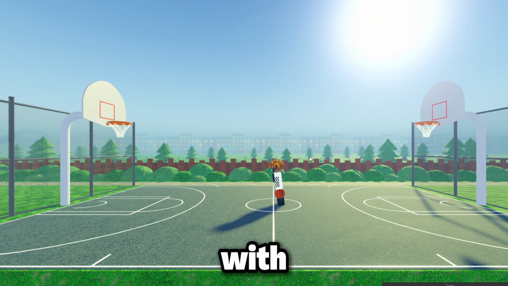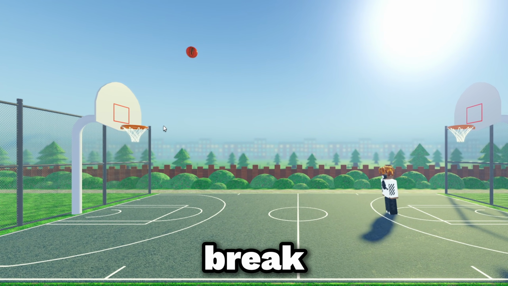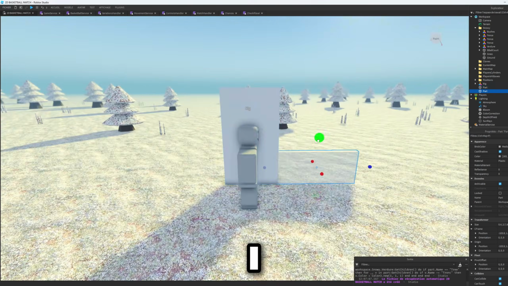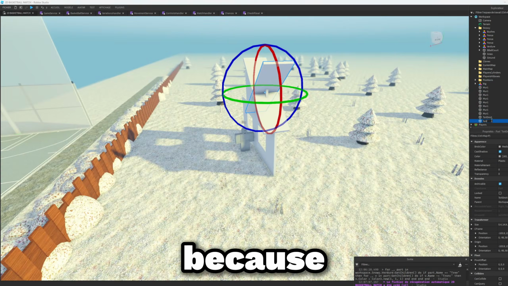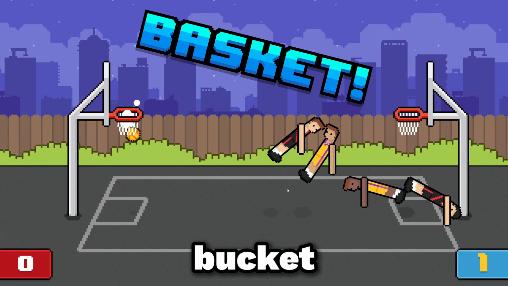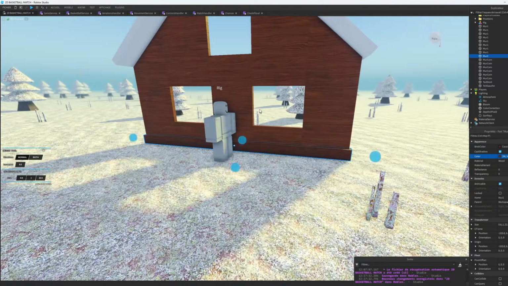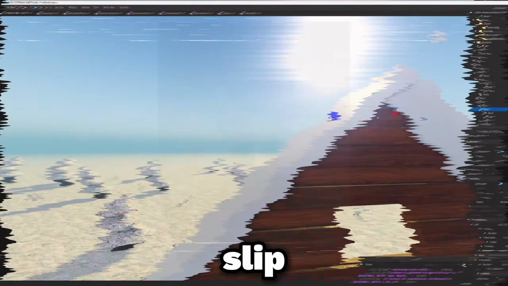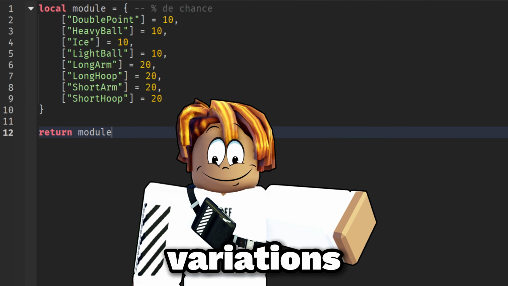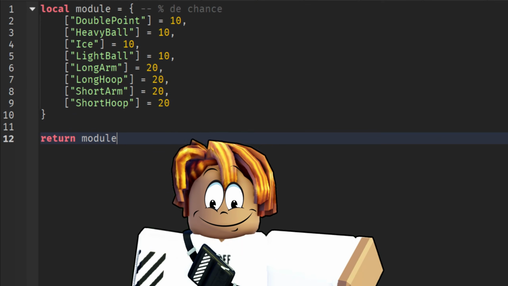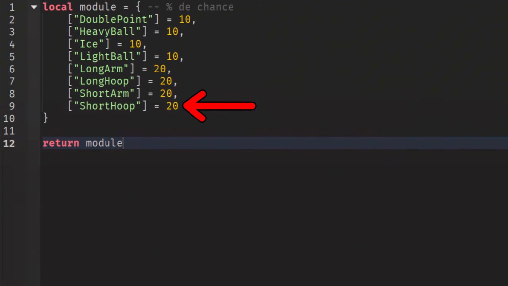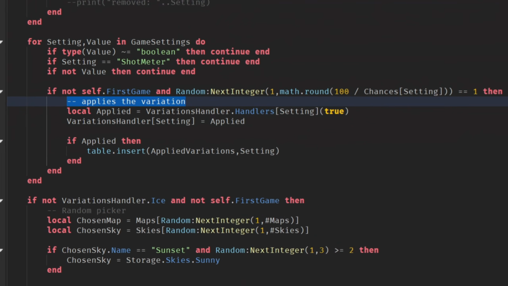After playing around with the shot system, I took a break because I had enough. Instead, I made a nice map for the game because in Basket Random, each time there's a bucket, the game randomly picks one or multiple variations, and this one will make the players slip. To do this, I pick random variations that are stored in a table. They each have different chances to be picked.